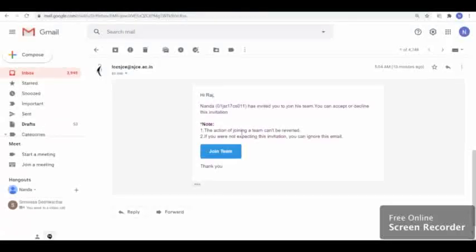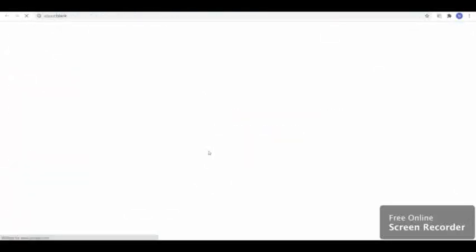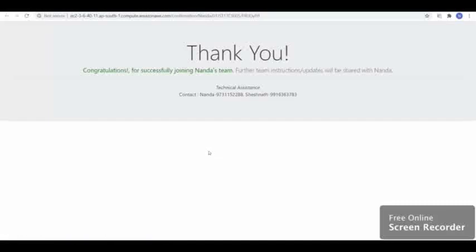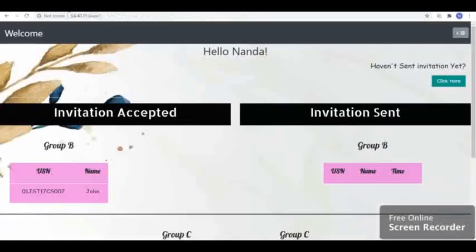Now, let us assume that Raj accepts the invitation of the team leader. Now, Raj has been added to the team from group C. The one important point to be noted here is that once a team member accepts the invite of a particular team, then no other team leaders of group A can send an invitation to that particular member. His name would be removed automatically from the send list of other team leaders.